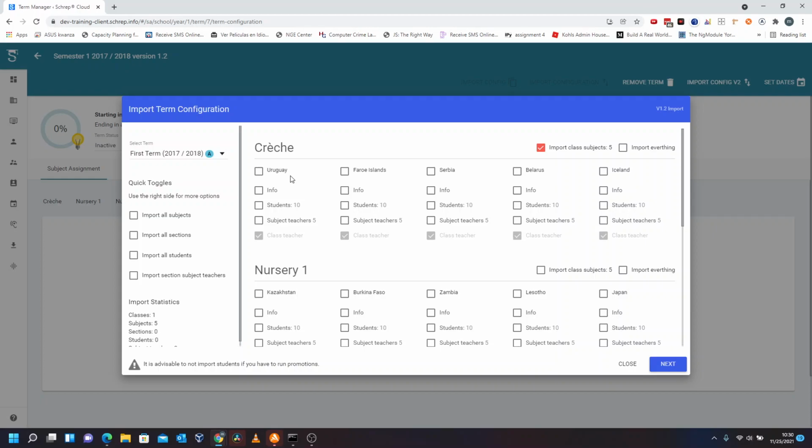That means you are importing all the sections, all the students, and all the subject teachers, or all the teachers and subject mappings. Like if maths is taught by Mr. Ben, English is taught by Mr. Sam, math is taught by Auntie Helen, stuff like that. It's going to import everything just like that. So all you have to do is just click it and you're importing the whole class.